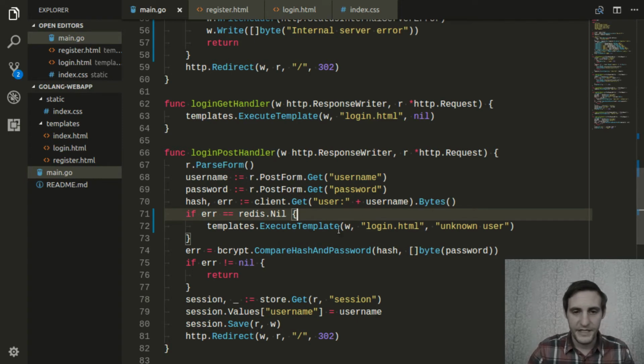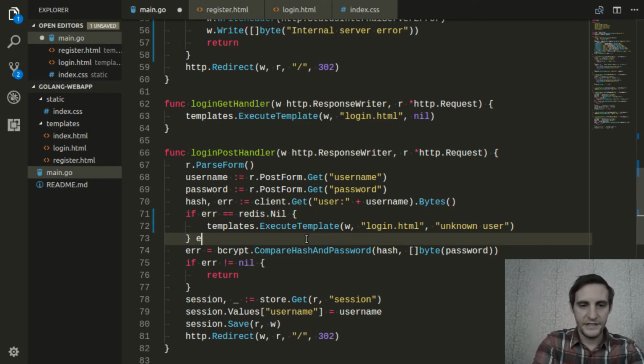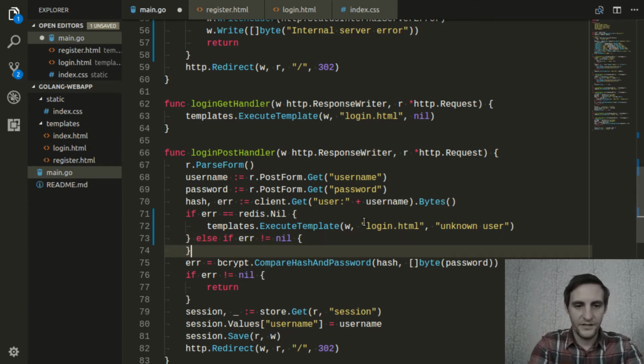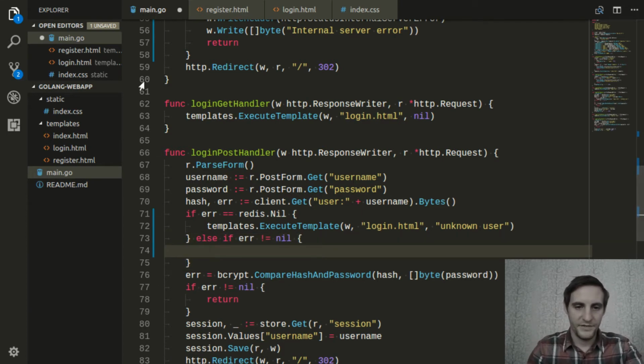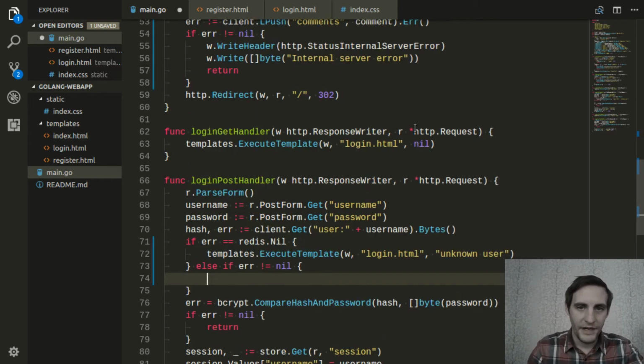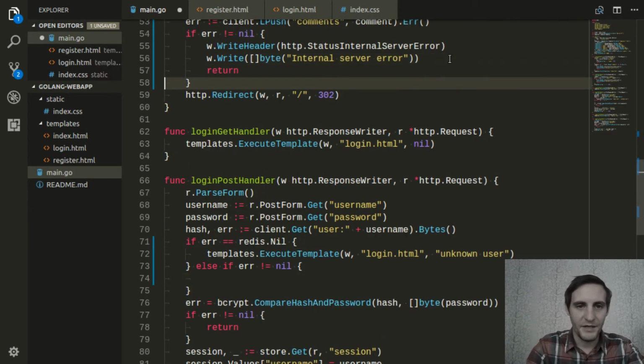And that's really all we need to give the user some informative feedback while they're logging in. So then the next part is if that database error happened, like if Redis was down or something, then we'll want to do an else if error is not nil. So there was some error that wasn't this Redis.nil case. Then we'll do the normal error handling we did up here. So I'm just going to copy and paste that.